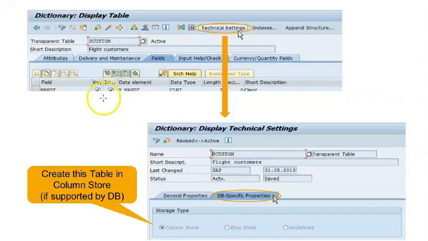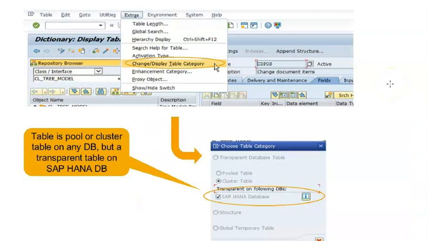So basically, if the database is primarily a HANA database, then in the technical settings we can see that the database specific properties will be given, wherein you will be given an option of either making a table column based, row based, or undefined. So these options will be there.